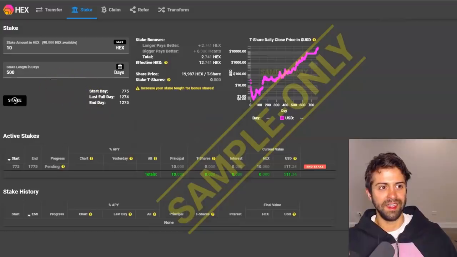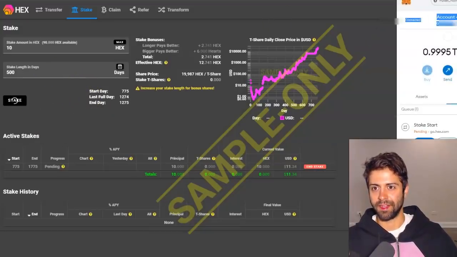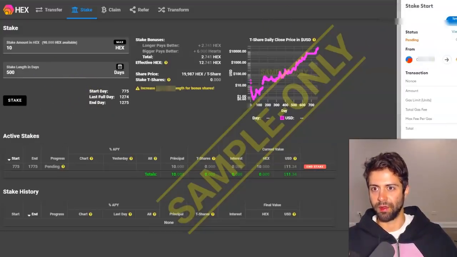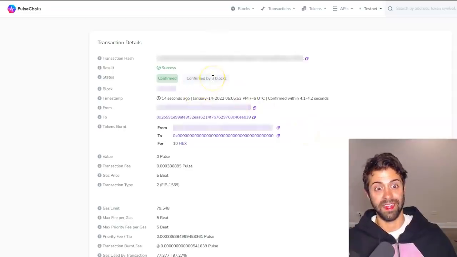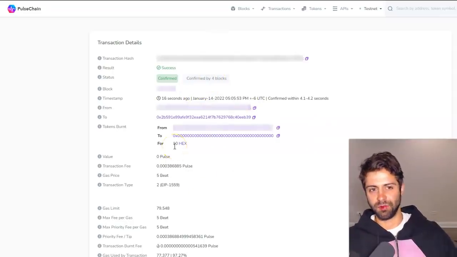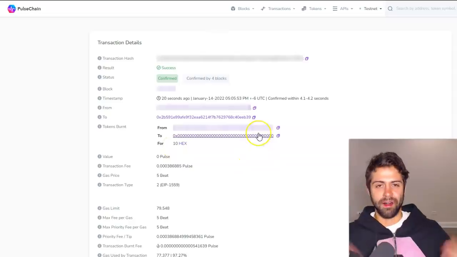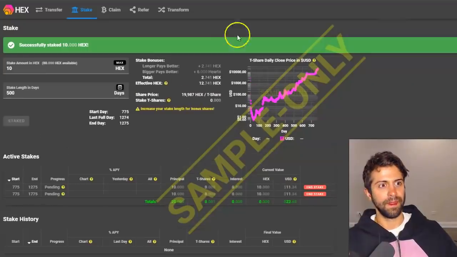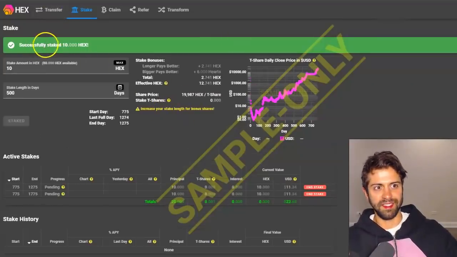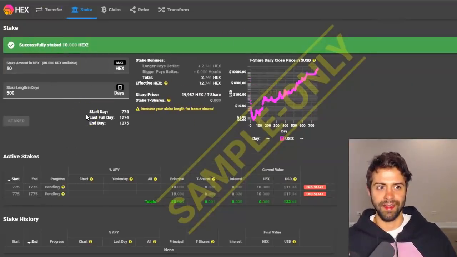We're going to confirm this, and we're staking right now. We're going to pull up MetaMask again, and by the time I'm finished talking, we're going to go to the block explorer here, and boom. It's already been 2 blocks, okay? I was barely able to get a sentence in, and we're already confirmed by 2 blocks, 3 blocks now. You can see that this transaction was just lightning fast, okay? I don't know how to show it more clearly than this. And look, we go back here, successfully staked 10 HEX. All this is happening within 10 to 20 seconds.